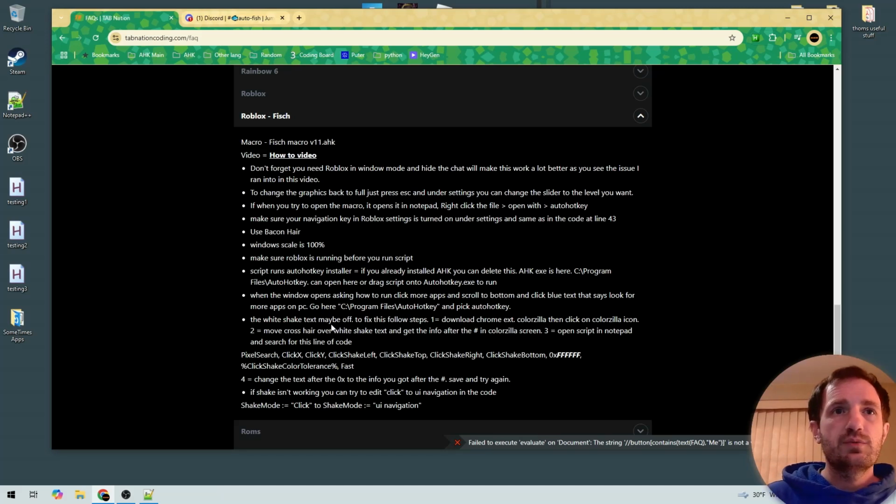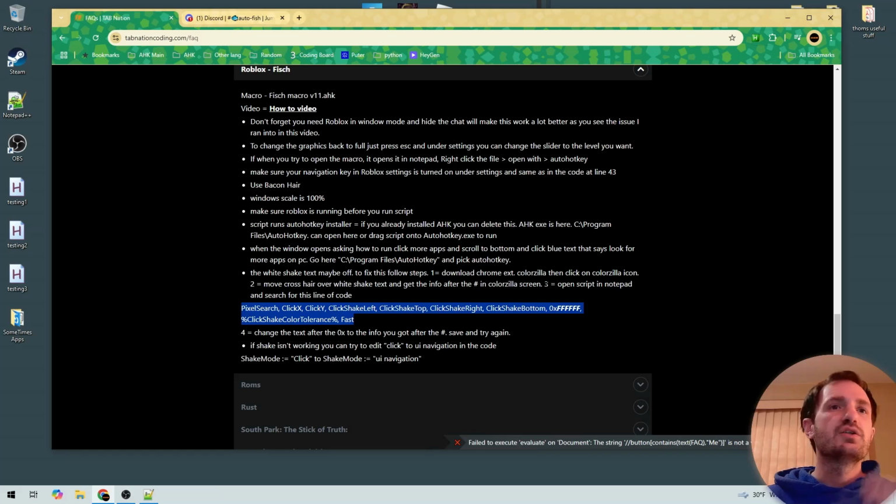Let's see, what else do we got here? So I did list that here. This shows you the file path here in case you don't know where it is. I talk about which line of code, which I put right here, of where to change it. That way if you need a visual, you can just go there.